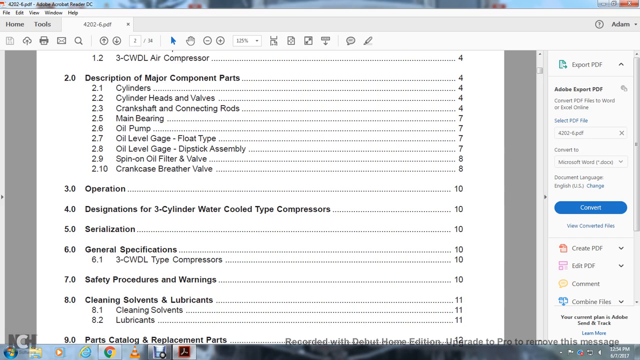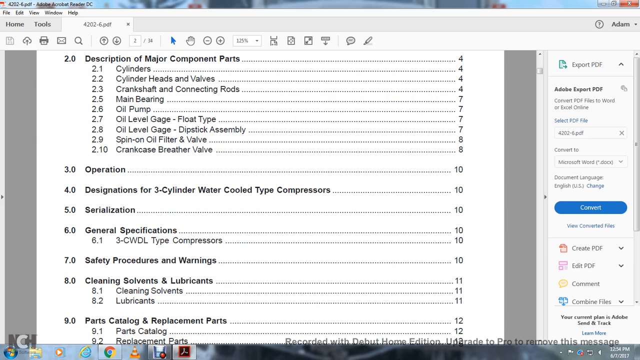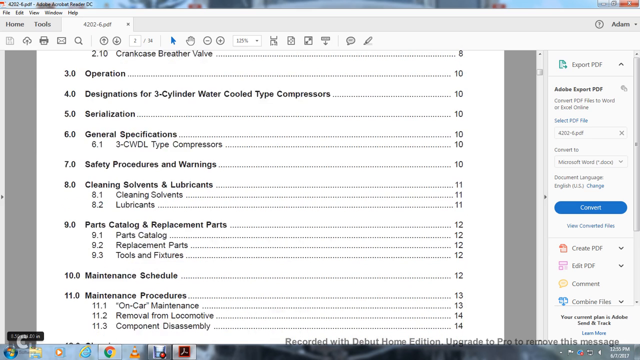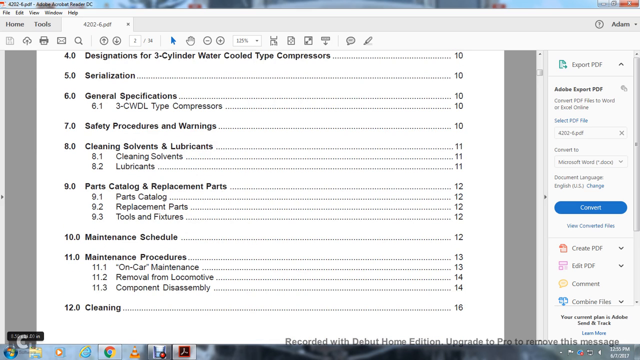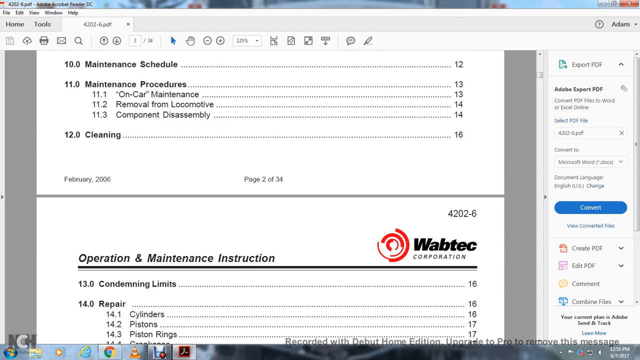General specification, 3 CWL type of compressors, safety procedures and warnings, cleaning solvent and lubrication, cleaning solvent, lubricants, parts catalog, replacement parts, maintenance schedule, maintenance procedures, on-car maintenance, removal from locomotive and component disassembly, cleaning.